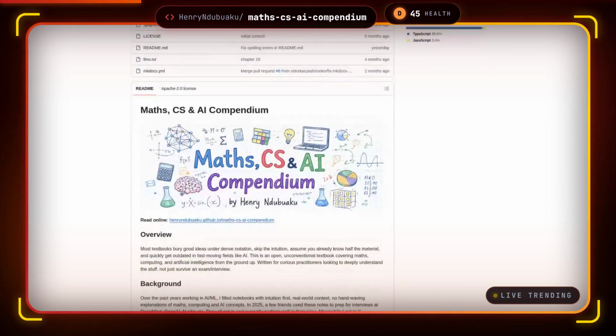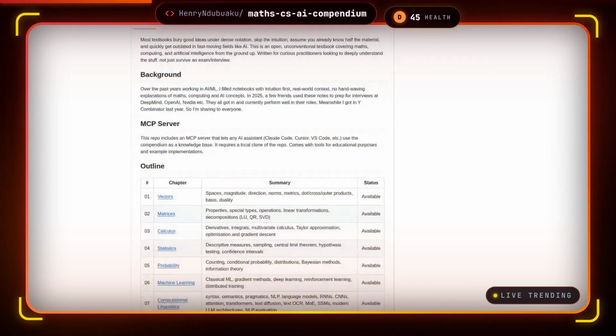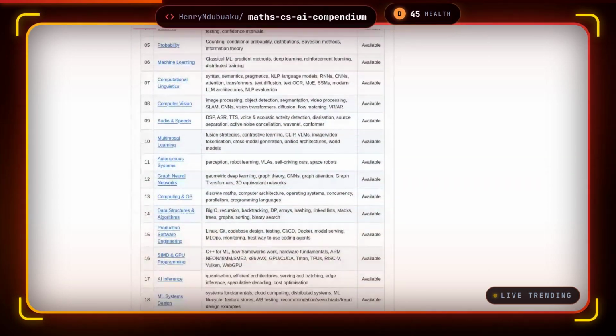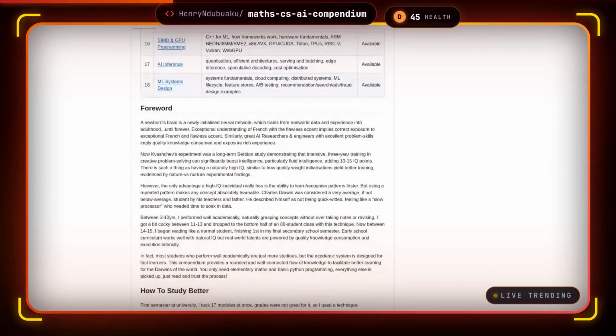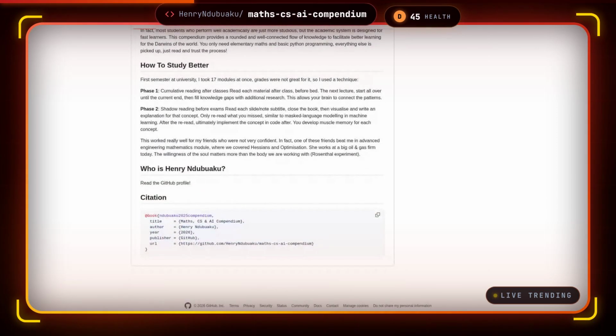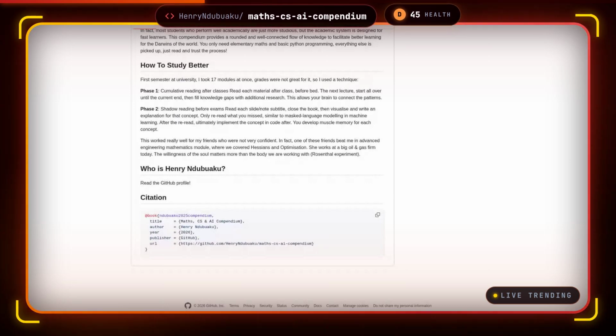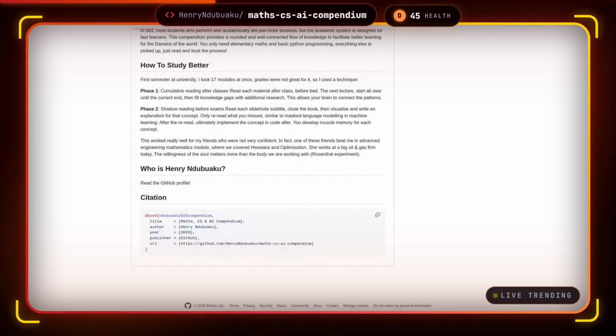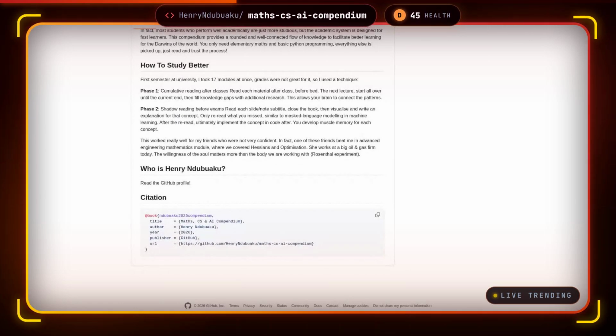It ships with an MCP server that turns your local clone into a queryable knowledge base for AI assistants like Claude Code or Cursor, so you can pull in relevant theory without leaving your IDE. If you are preparing for roles at top AI labs or want to deeply grasp the internals behind production models, this free, continuously updated resource replaces the need for a stack of paid courses and textbooks.